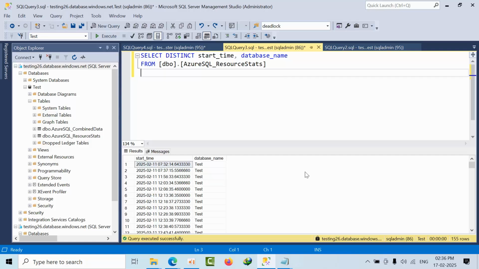I hope you may like my video. The main intention of this video is how to connect to multiple Azure SQL databases using multiple options.